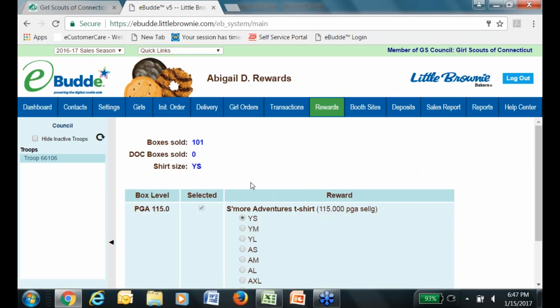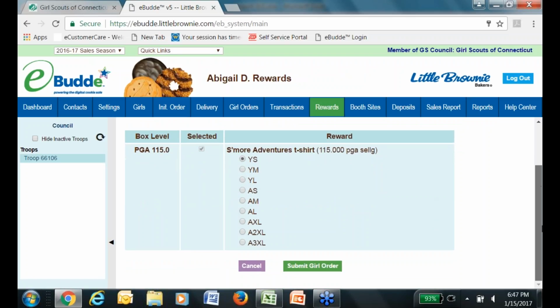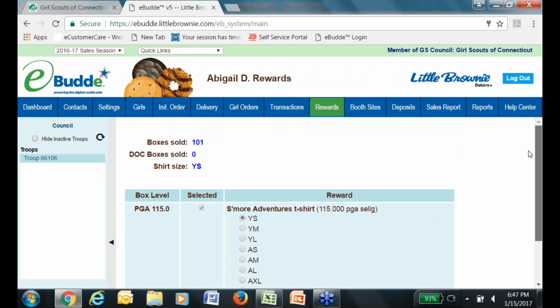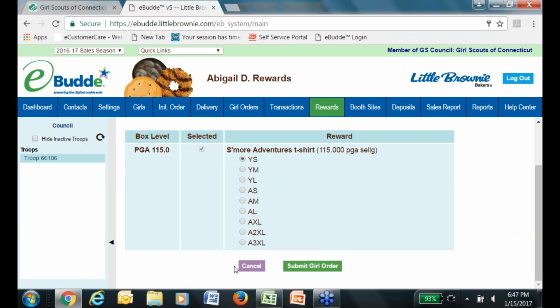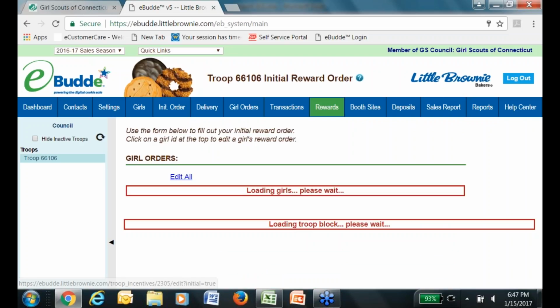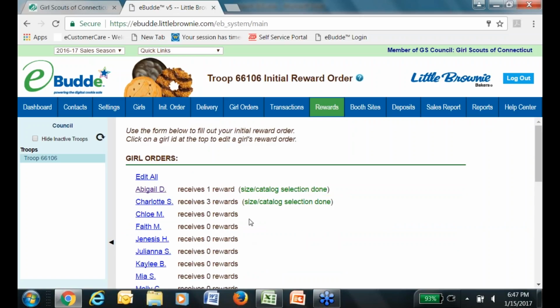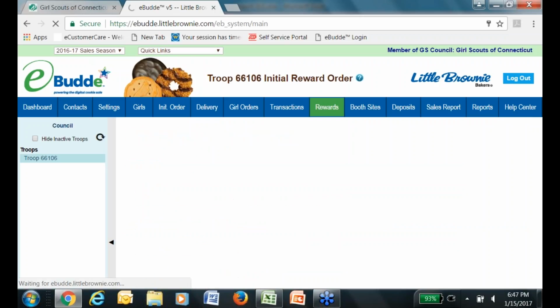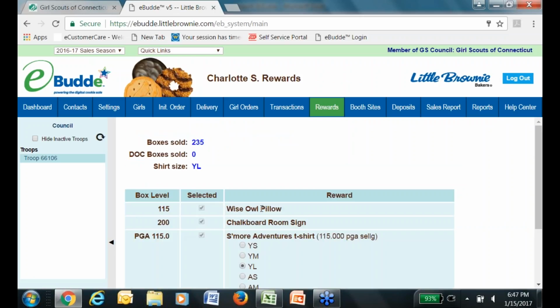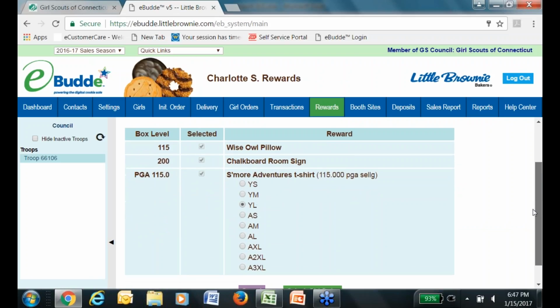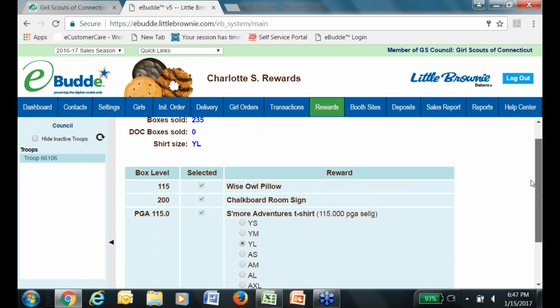Okay, so this is Abigail, and she received the reward for the initial order for the troop. So she was part of the recognition here that all of the girls with sales will have received. And Charlotte, let's click on her name. She received all of the recognitions that you could possibly receive on the initial order. So she received the Wise Owl pillow, the chalkboard room sign, and her S'more Adventures t-shirt.